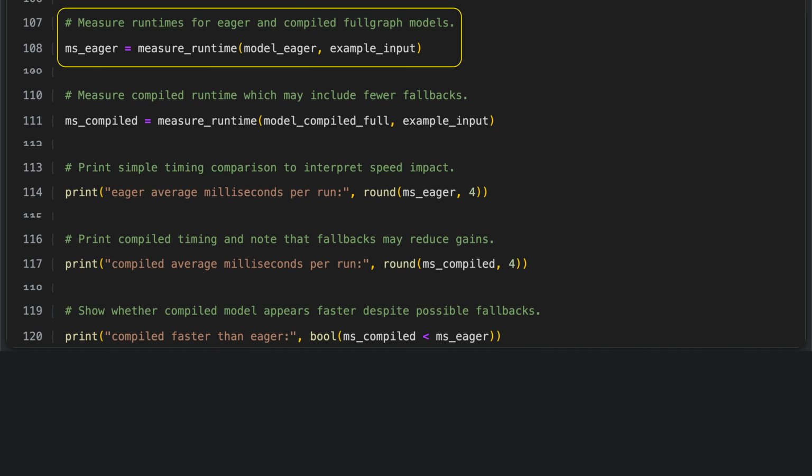We begin by measuring how long the eager model takes to run. To do this, we use a helper function that computes the average runtime over several iterations. The original uncompiled model is tested with a sample input tensor. This gives us a baseline performance measurement before applying any compilation or optimization steps.